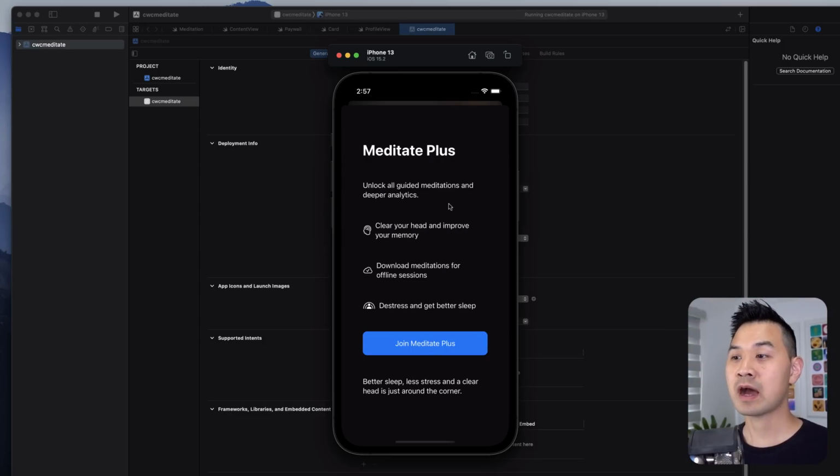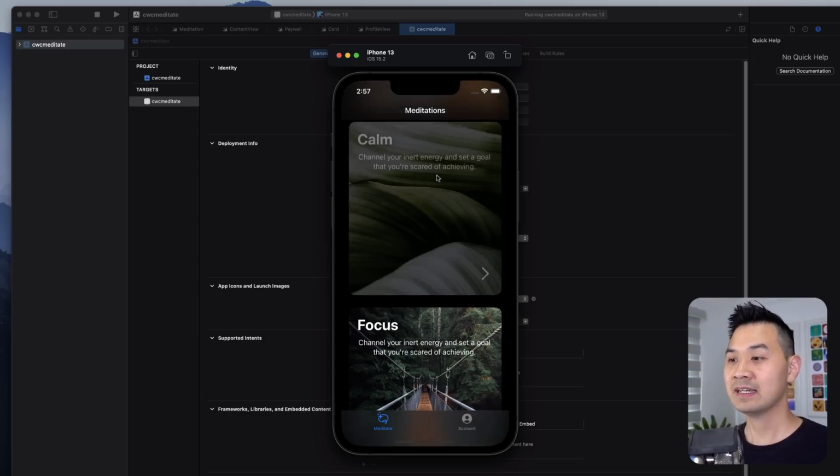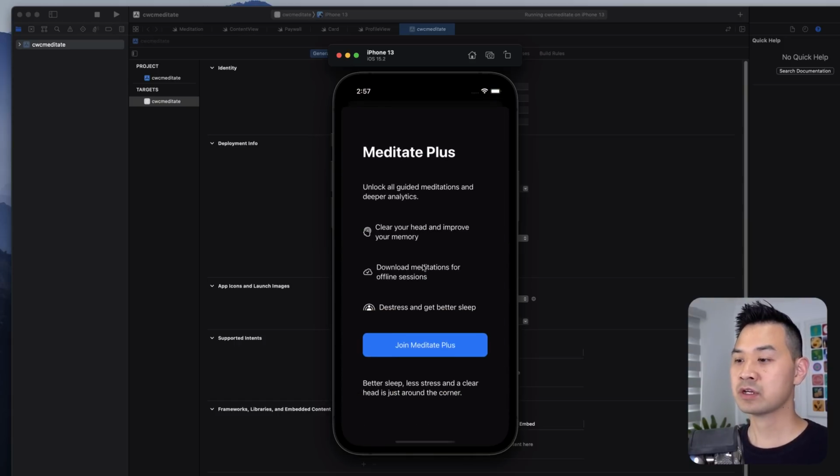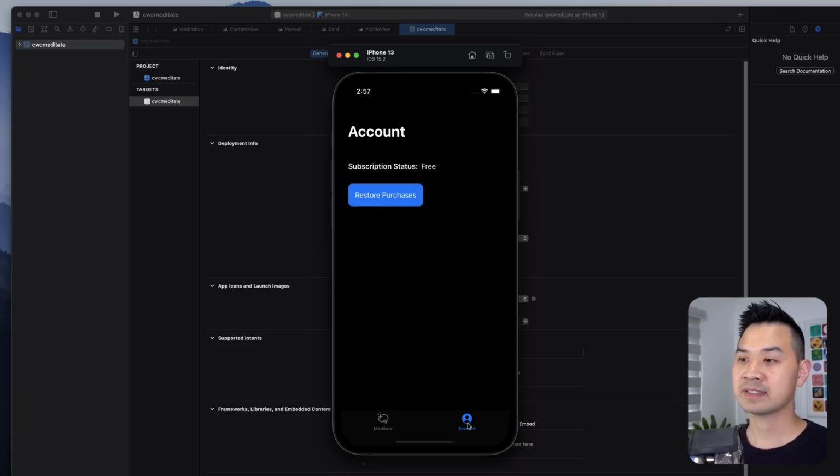And when they do, I want this app to detect that they do have a subscription. It will no longer show this and they will be able to click through to these cards. And plus, when they click on this tab, it will show that they are a paid member.